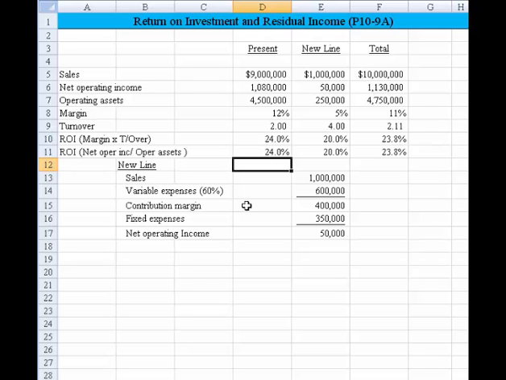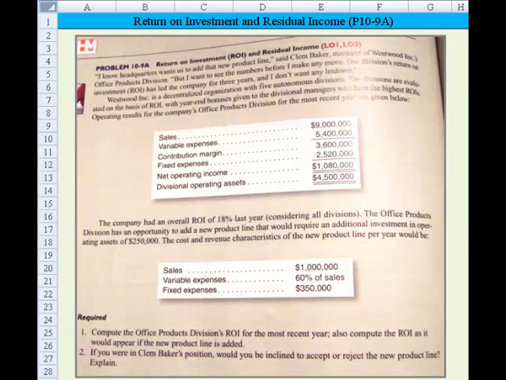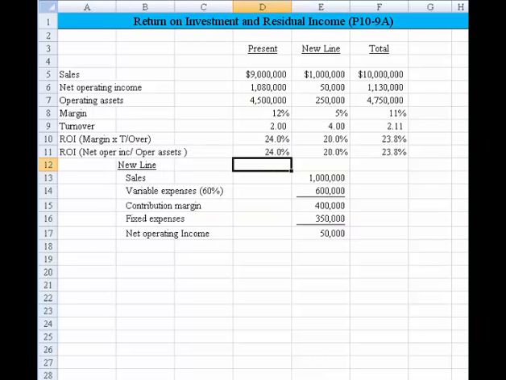Okay, and I believe that takes care of part 1. Compute the ROI for the most recent year, computing ROI as it would appear if the new product line is added. Now question 2 says, if you were in Clem Baker's position, would you be inclined to accept or reject the product line? Well, let's look at that answer. Presently, he's earning 24%. The new line dilutes his percentage. So if you were Clem Baker, you would not want to be going in a downward direction on return on investment, so you would be inclined to reject the new product line.